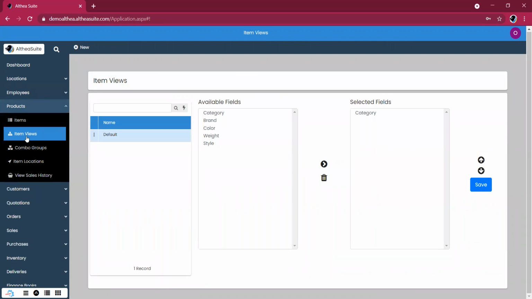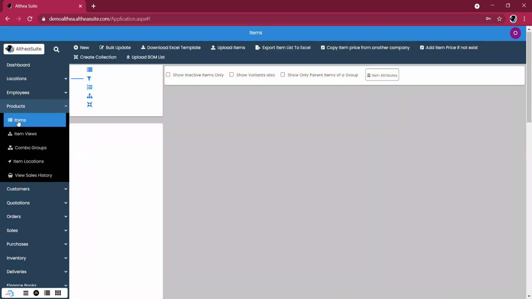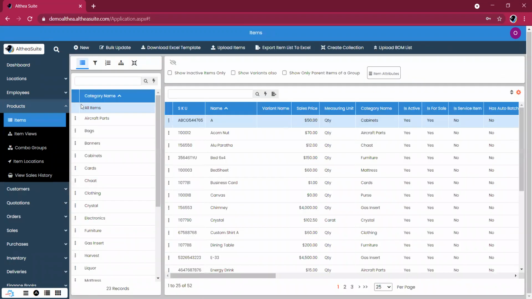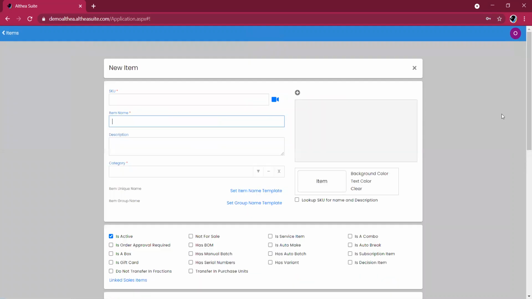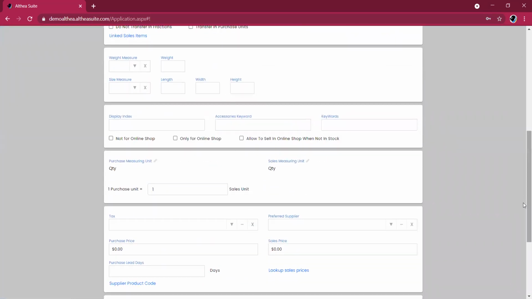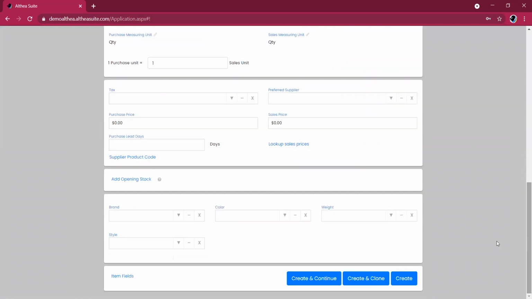So first of all, before getting started, we'll have to ensure that we have created the available fields that are required to create an item view. So we'll head over to item, and in the item manager, we can click on the new button. Now, when we scroll down to the bottom, we see all the list of available fields which we have created for our business type. So these are called item fields that you might have created for your specific business type, such as brand, color, weight, size, style, etc.